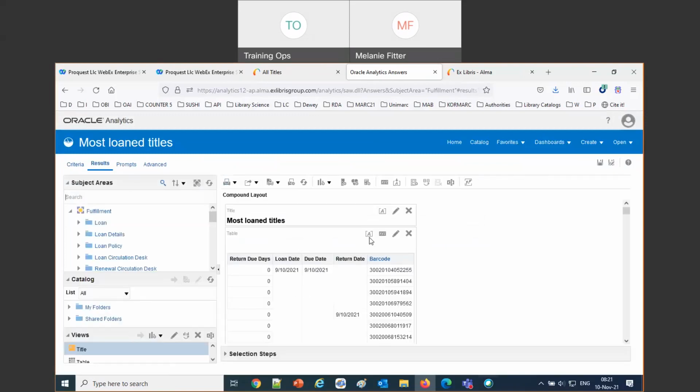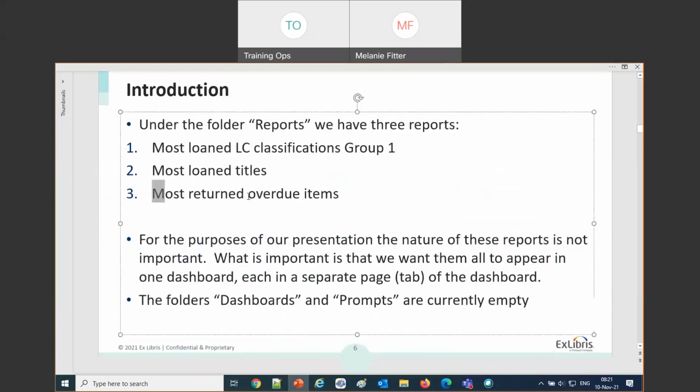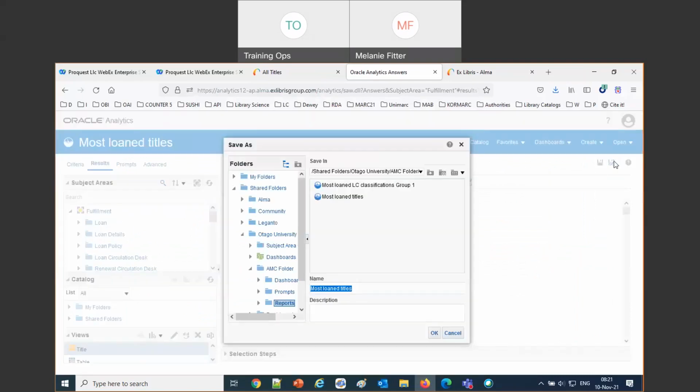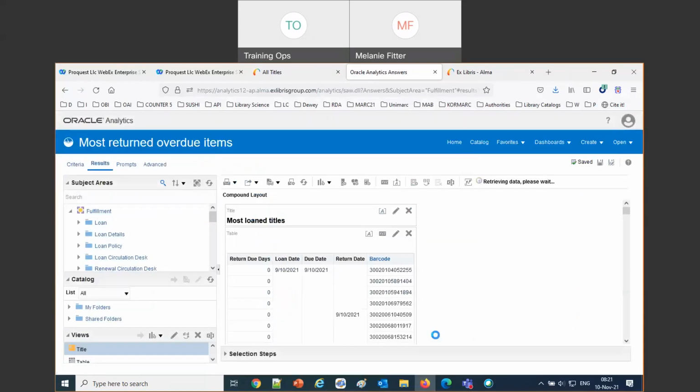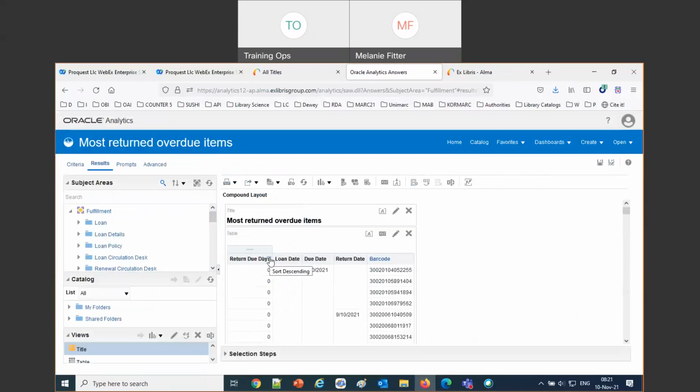Meanwhile, I think I'll save it. Let's go get the official name we gave it. Most returned overdue items. So these are items which are returned overdue the most, which could be an indicator. Maybe we need more items and then we can make the loan period longer. Maybe we need to change our terms of use. Could be many things. Okay. Most returned overdue items. So let's just see an example here. Returned overdue days is 0 because this is both 9, 10. Let's do this ascending and descending.